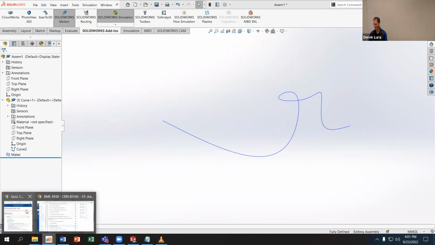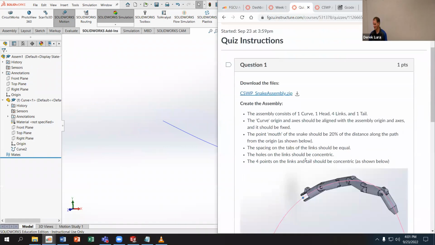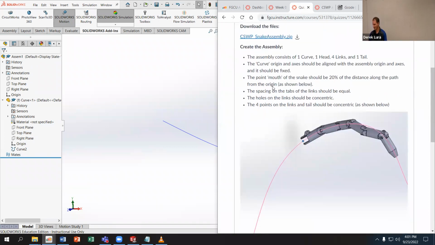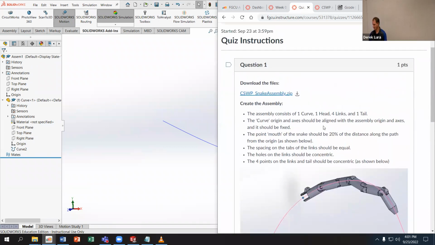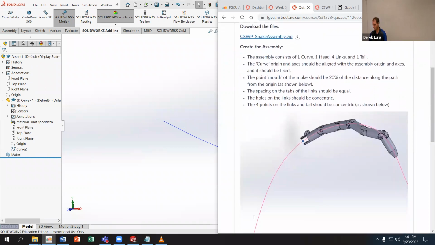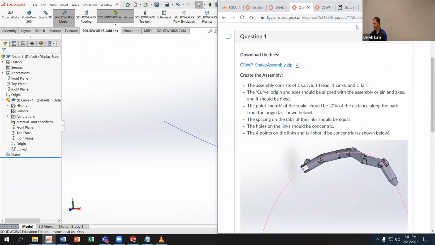And again, I'm looking at this quiz question. I'm going to check and see what they actually want me to make. Again, I have the other parts in here. I want the mouth of the snake to be 20% of the distance along the path from the origin. So that's telling me I'm going to use some path mate. I want the spacing on the tabs to be equal. So I'm either going to be using some kind of symmetric or tab width mate.